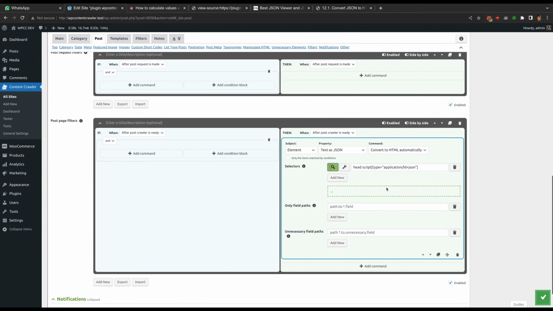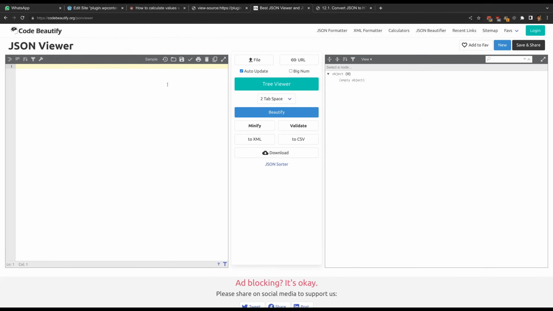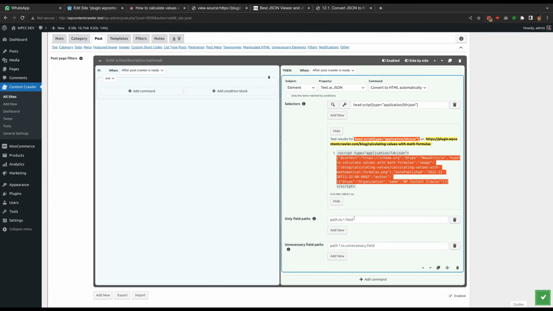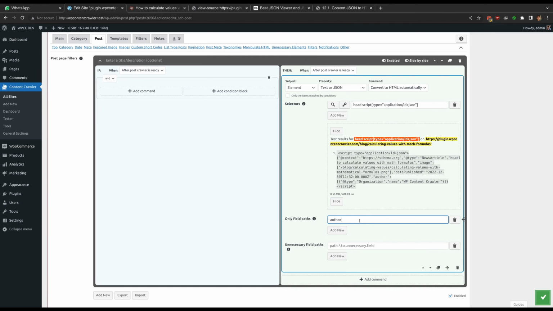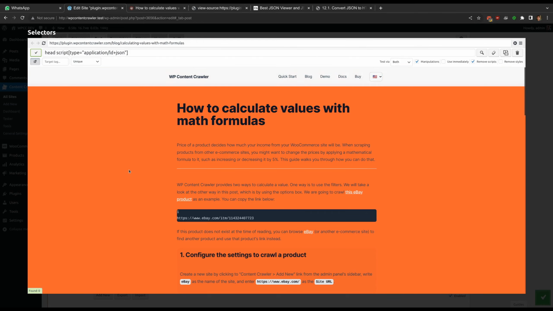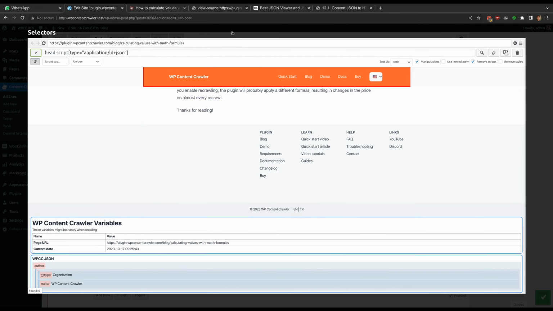First, let's beautify the JSON string so that we can easily find the paths for the fields we want or do not want. Okay, it is easier to see now. Let's say we only want to convert the author field to HTML. To do that, we enter that field's path into the only field paths option. Let's see the HTML now. Great! Only the author field is converted to HTML and other fields are discarded.